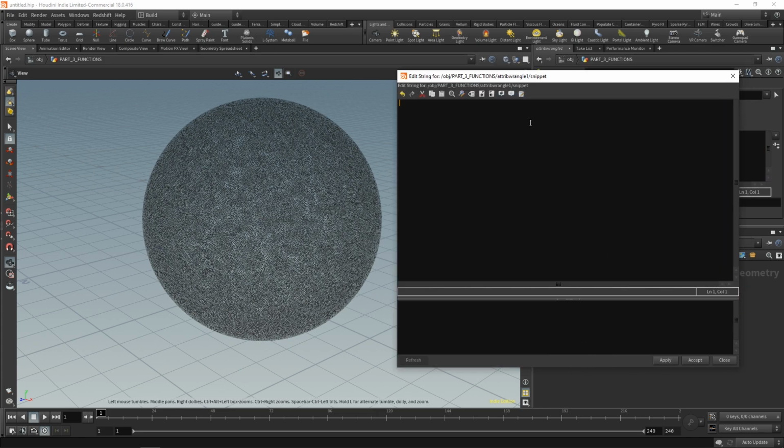Now, in here, we know that we want to affect CD. So we say v@Cd, and that's lowercase v, right? Equals. Now we're going to use a function. This function is the rand function. Make your brackets, and then we need to give it arguments. What type of arguments does the rand function take?